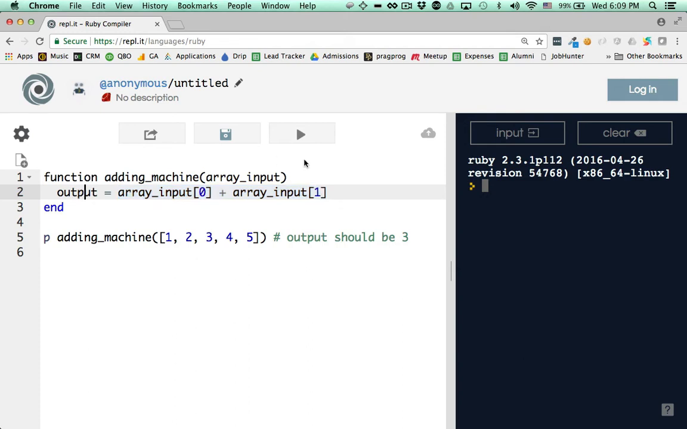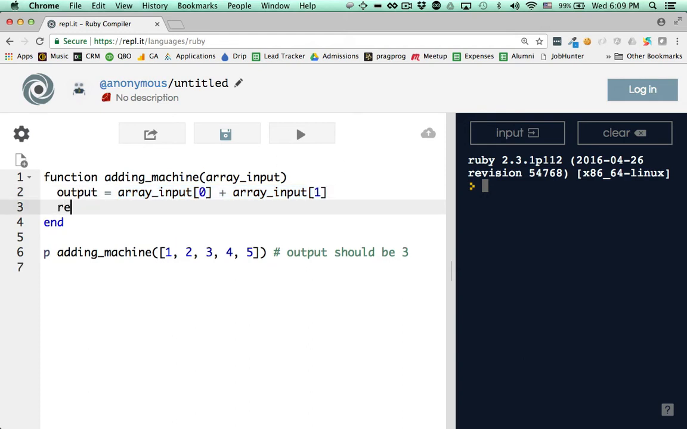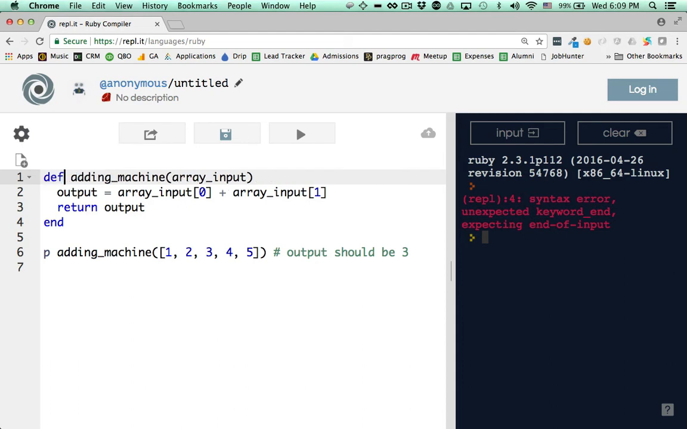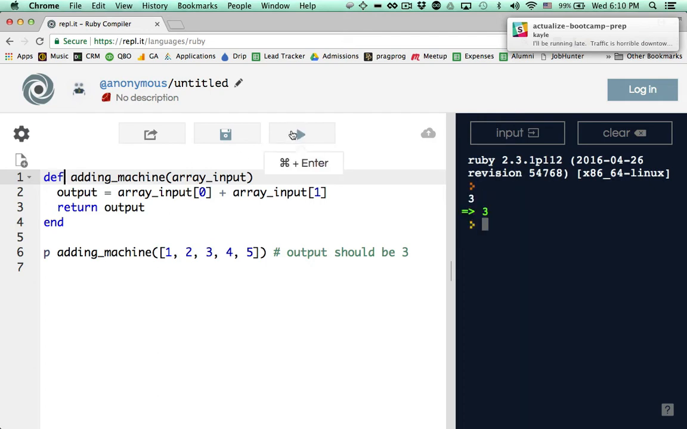We're going to take the sum of those two numbers and make that sum a variable called output, and then we return that output, because every function always returns something, right? Like the Sneetch machine, something always goes in and something always goes out. So if we run this, we get a syntax error because unexpected keyword end, because I wrote function and it should be def. In JavaScript, it's function. So, and now we get 3.